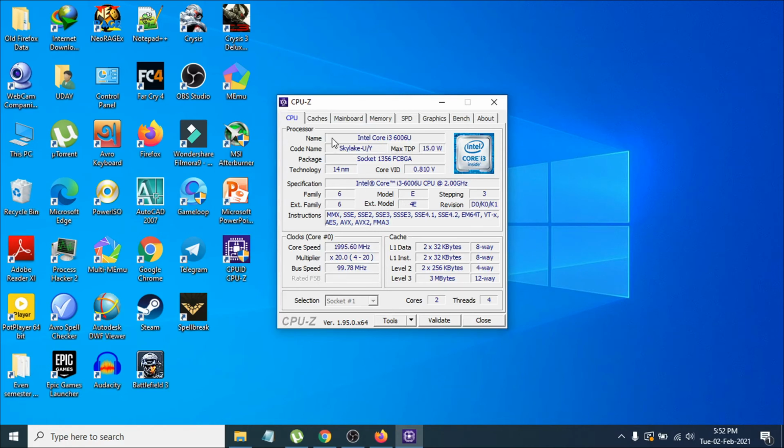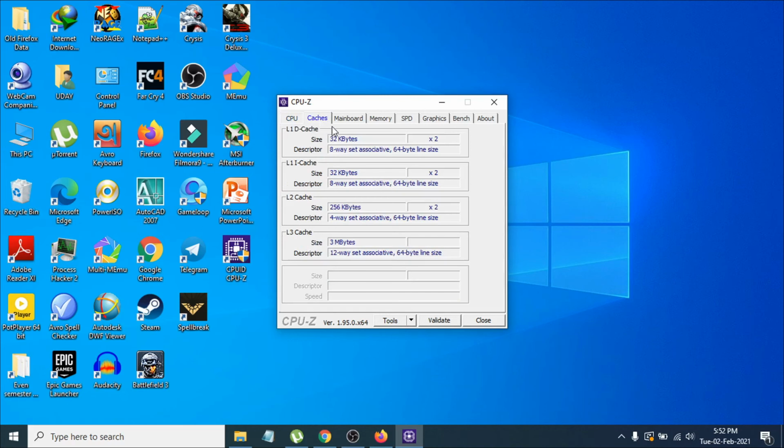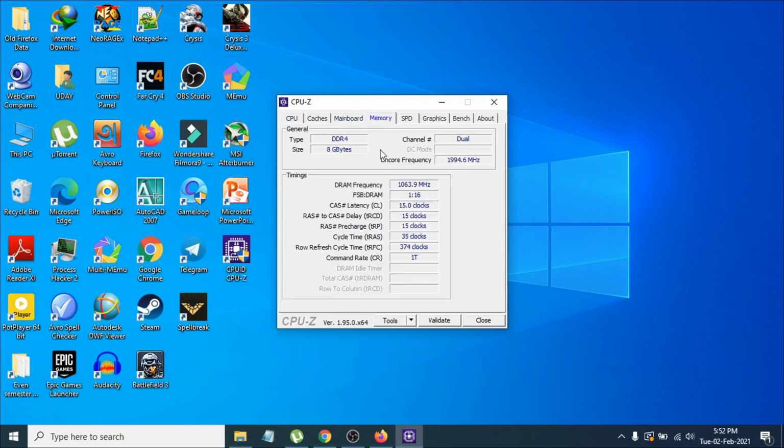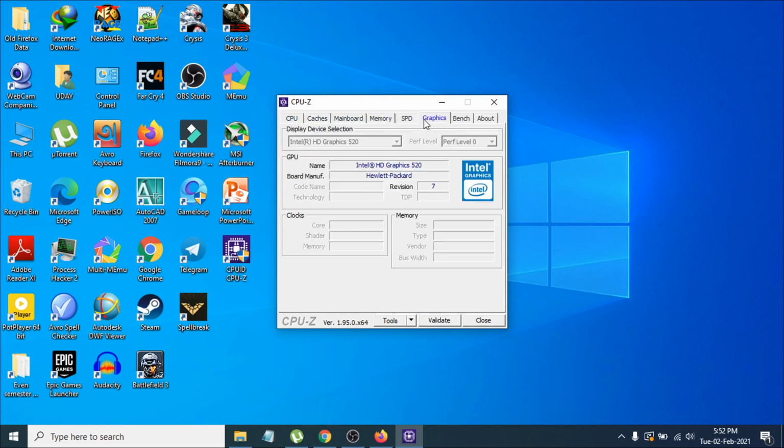So now you can see your PC or computer system information here. You can check the CPU name, code name, technology, also the bus speed, multiplier, core speed. Also you can see the caches here, mainboard, memory, if you're wondering about the RAM option you have, also the graphics option here, what kind of graphics you have. So that's a very useful software for your PC.